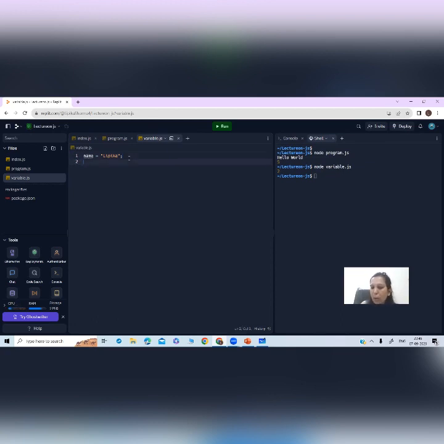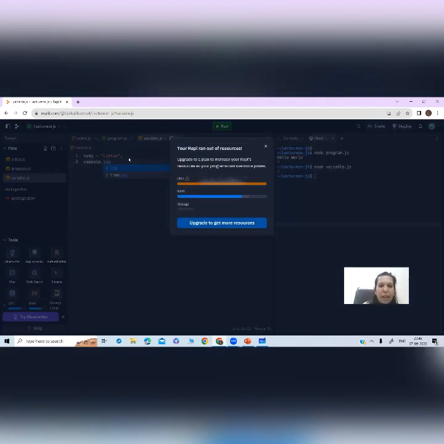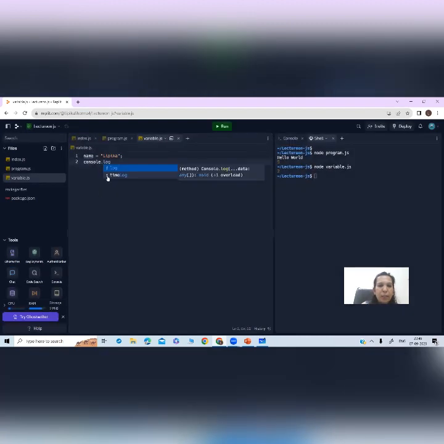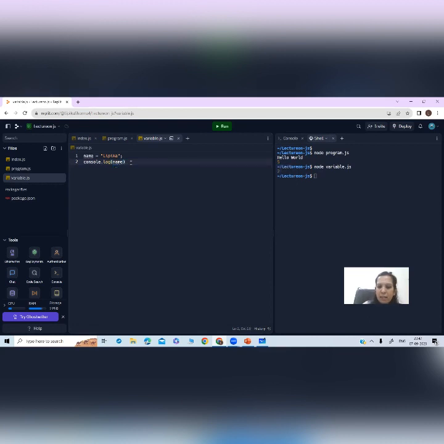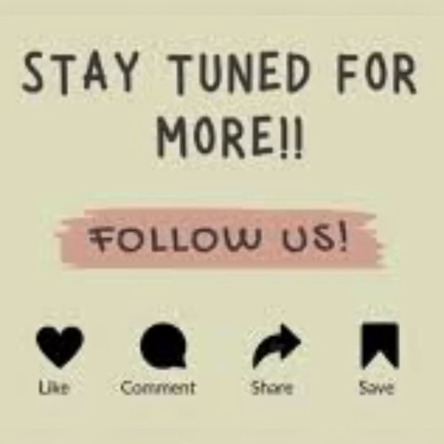And then what am I going to do? I'm going to write here console.log, write the name, and then the sentence terminator. Okay, let's run this again. We are going to write here node variable.js. It printed Lipika.